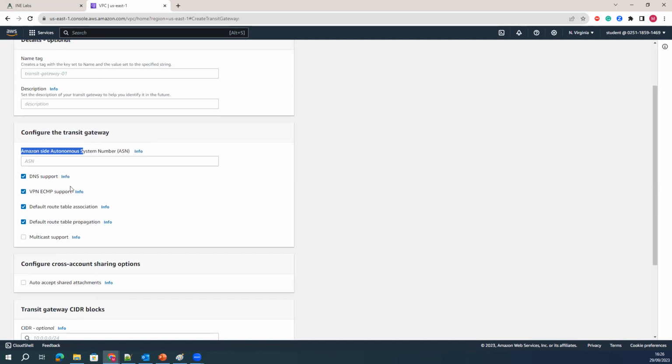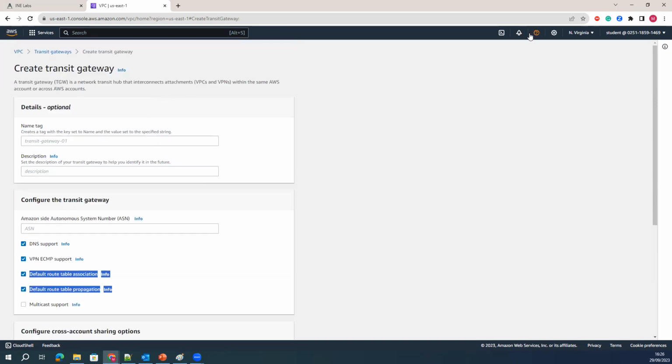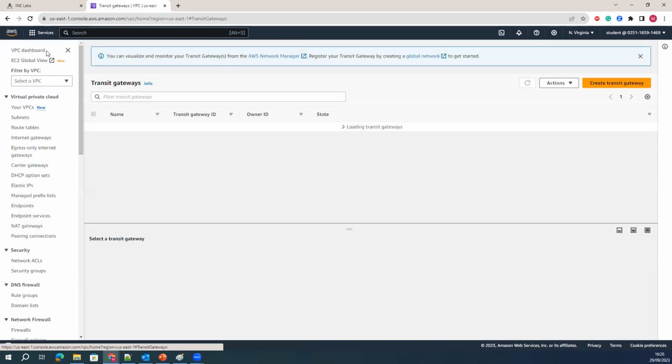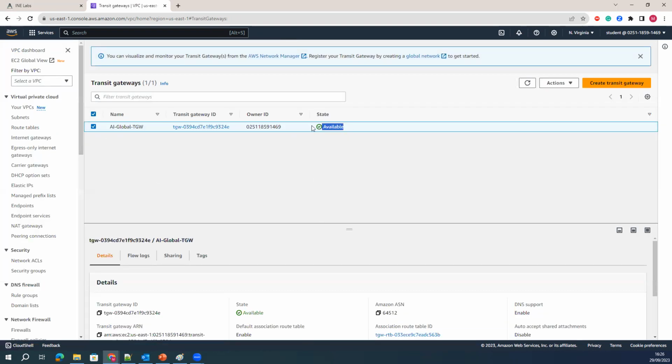For ASN, you can leave the default, or uncheck any services which you do not want to use. That's fine. I want to propagate a default route. I want to associate a route in the routing table. That is what you should be doing. So, transit gateway. Well, now this has become active. Now we have the global transit gateway. Now attach the VPCs to this transit gateway.